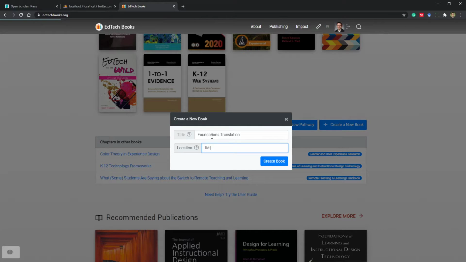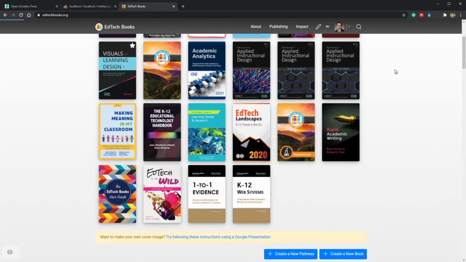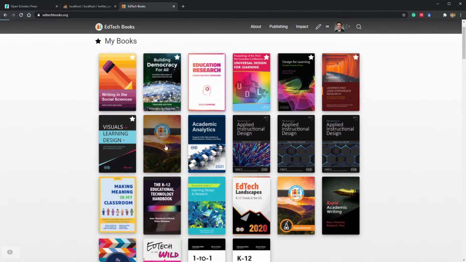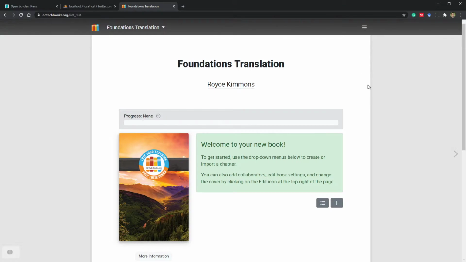So this is just the location for the book. Here, I'll do test just so that I'm not using the space. So once I've done that, I'll now see the book listed here. It's this one right here. I'll also see a link here. So if I click on that link, here's my book. It's already set up for me to work with.